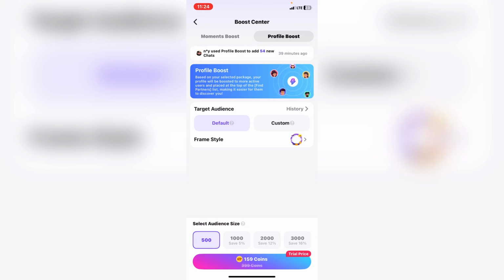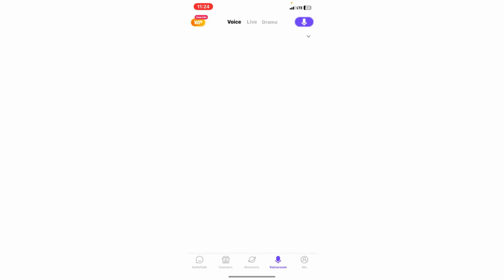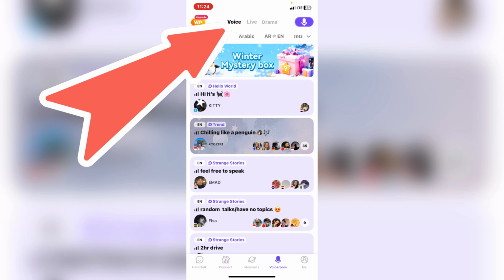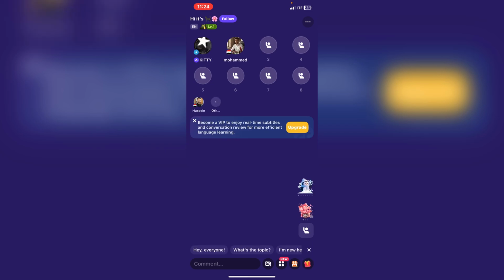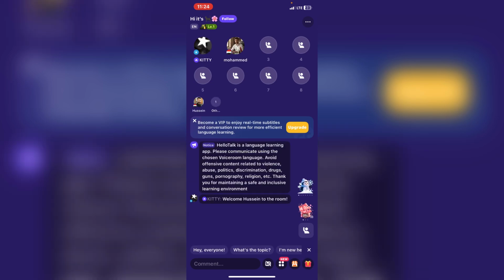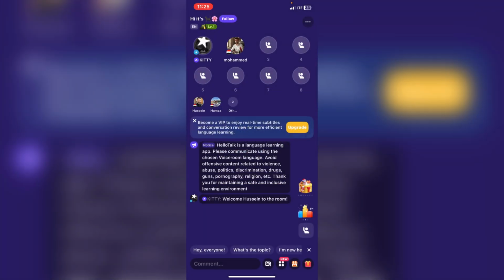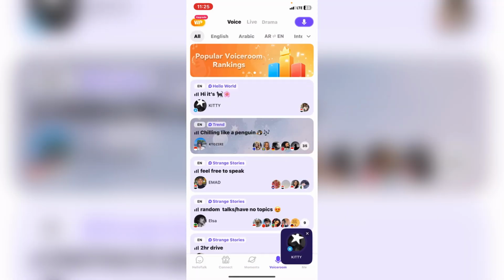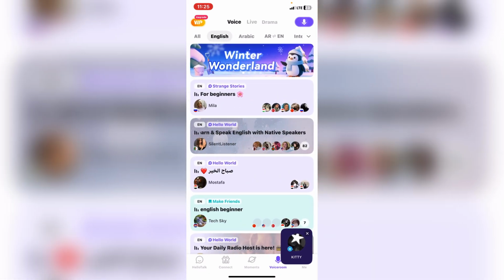And this is my favorite, so I will click back, and I have the voice room section. In the voice room section we have three options. The voice option, you can join voice room chats from here. I will join the first one. As you see from here, you can have a voice chat with other people right here. So I will tap on the three dots in the top right corner and tap on this icon to leave the room. And if you want only English rooms, tap on the English language, or Arabic, or any language you want.